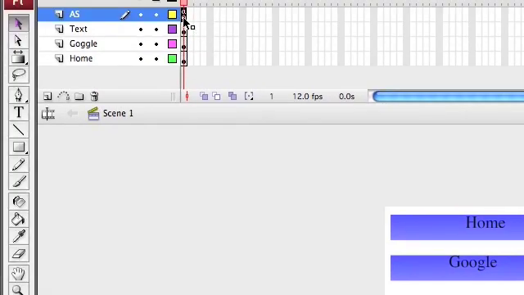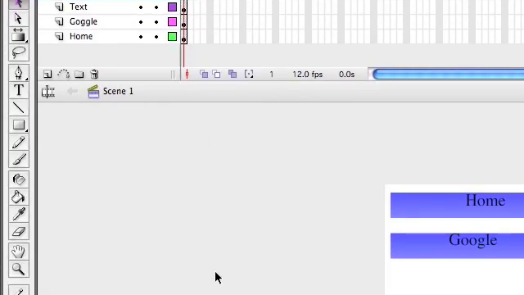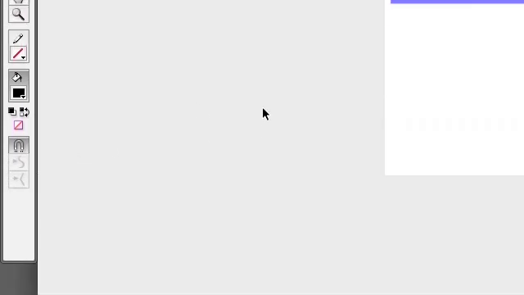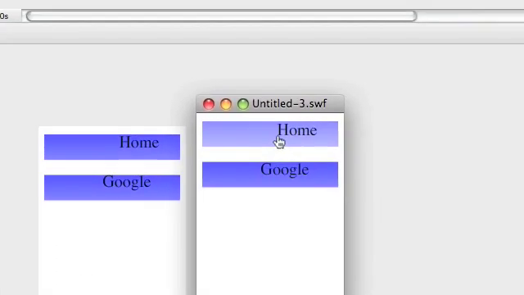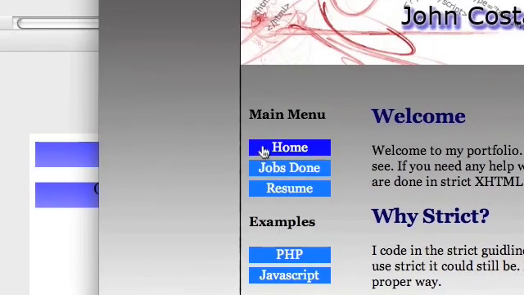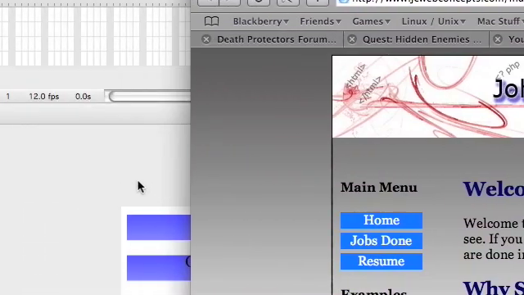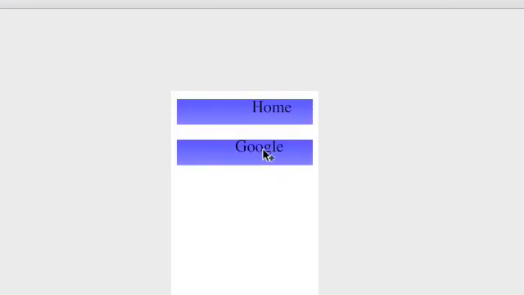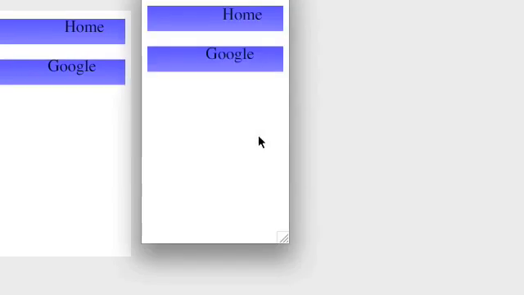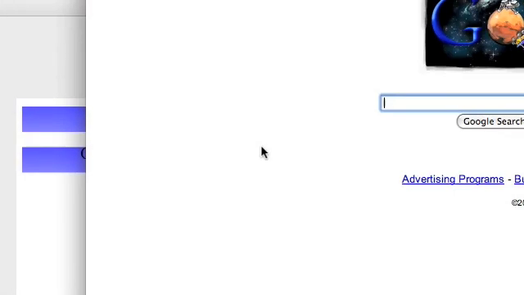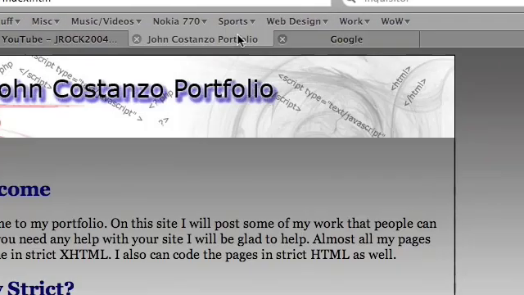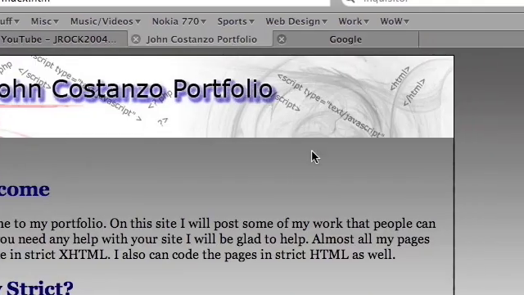And one thing to take notice, if you look here, there will be a little A symbol above that. That's just a quick way of Flash telling you your code works. So we'll go ahead and test this again. I come up here and hit home. It'll open up from my YouTube page and go here. And if I come back and click on Google, there's the new page. So you can see there you go.